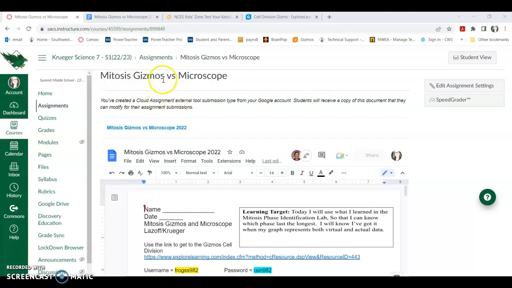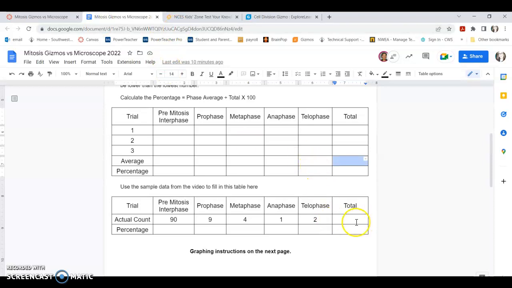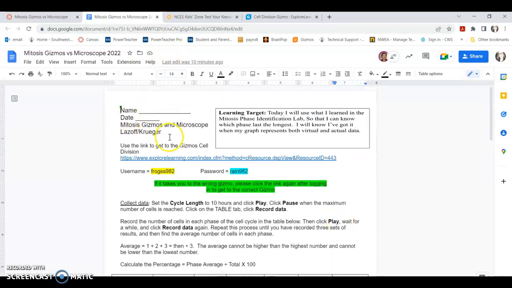So this is the mitosis Gizmos versus microscope, and what I'll do is, of course, open this in a new tab here. So what we're going to do today: I will use what I learned in the mitosis phase identification lab so that I can know which phase is the longest. I will know I've got it when my graph represents both virtual and actual data. You'll need to log into Gizmo, and it will go something like this.